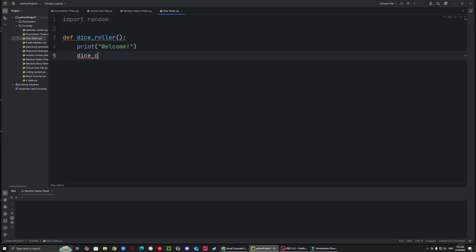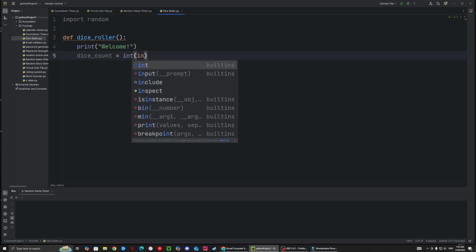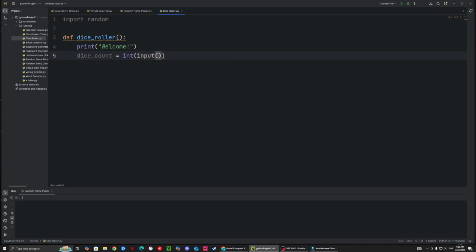This is how you initialize a variable. We're going to be initializing a variable called dice count, and we're going to say int, which is typecasting. There's more on that on my channel in another video if you don't understand what that is. We're typecasting the input of a string to an integer.